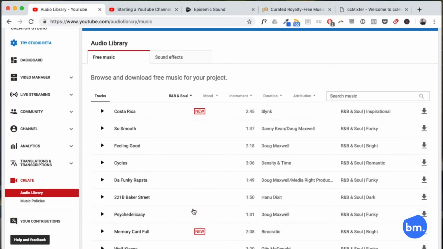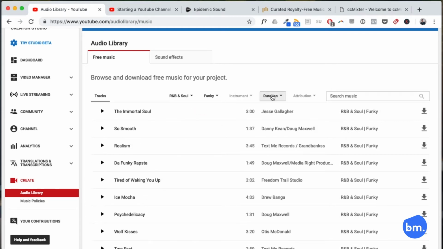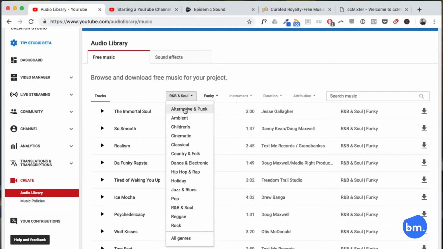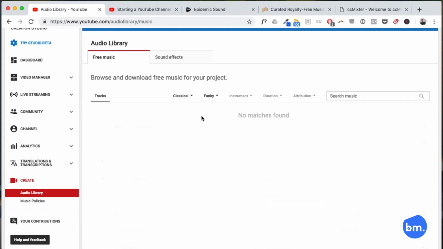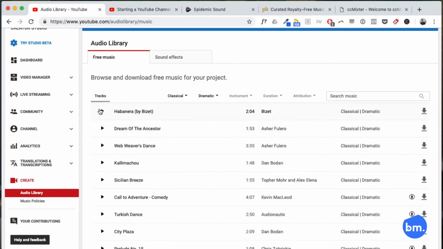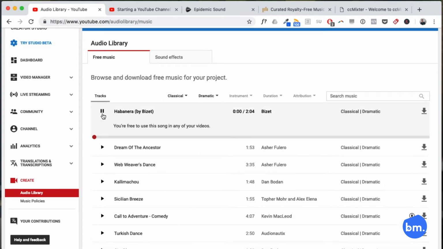For instance, I want R&B or soul. You can set the mood. I want something more funky. But you can also set it for dramatic. You can go for classical, maybe dramatic. And let's try one.